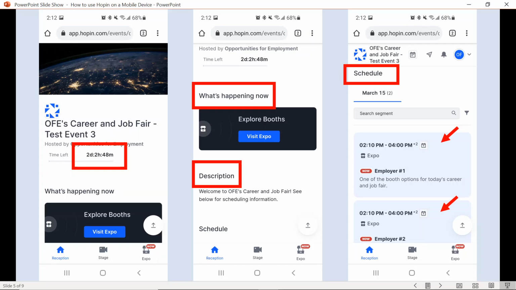When you're in the reception area, you will also see a button with an arrow pointing upwards on the bottom right side. Since the reception is only to be used to enter the event and check the schedule, you will not need to use this button at this time.